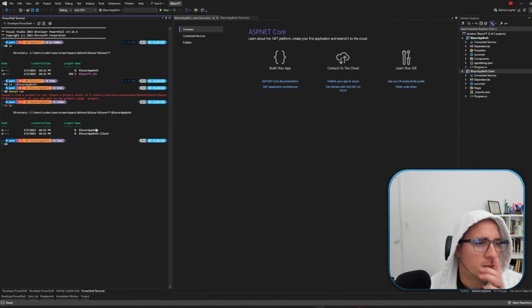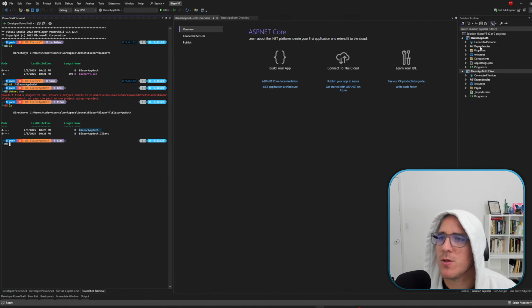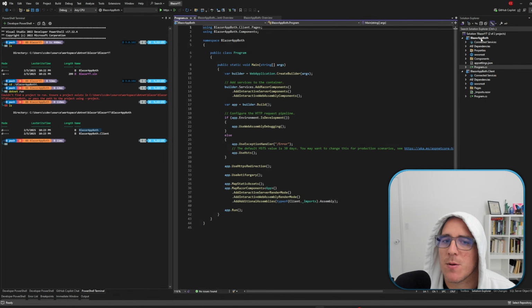Okay, one important idea here is that you will work mainly on the server side project. So basically, let's review the project structure. When we create the template, it contains both a Blazor app client project and a Blazor app project, and this one is the one that runs on the server by default.